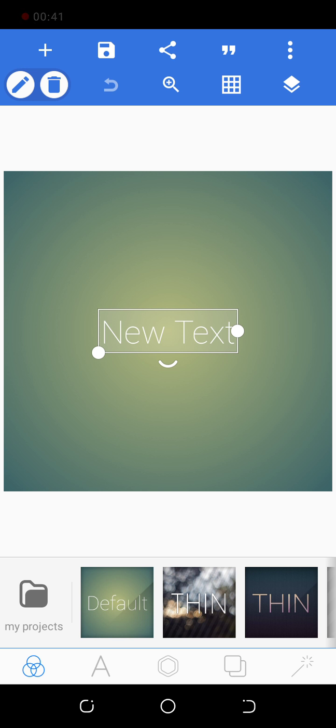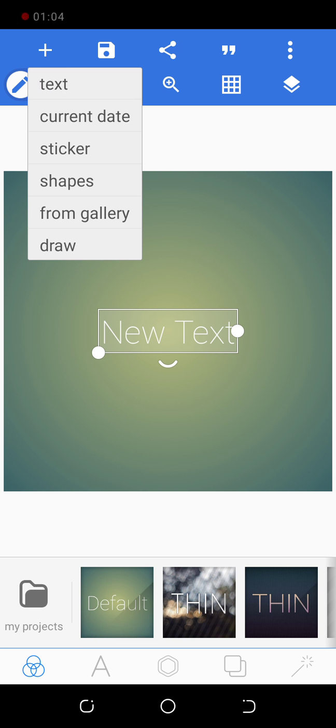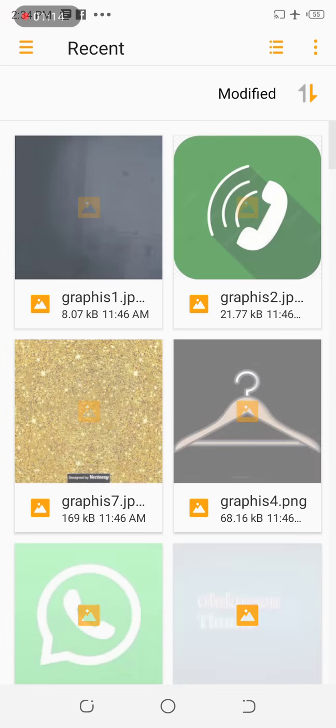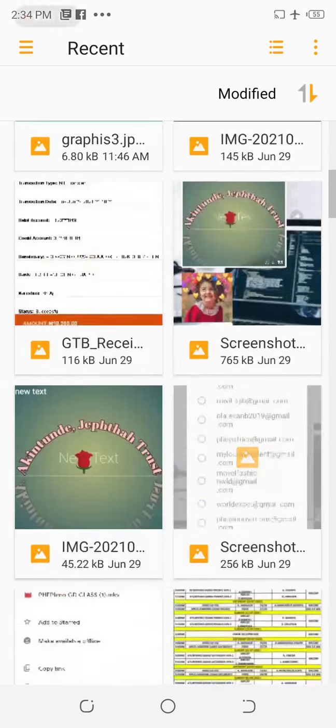If immediately you open your Pixellab app, this is how you are going to meet it with this new text. So what we'll do now is we'll first import that particular logo we want to design. Then we'll try to design it and make it look exactly like that logo. Now let me click on this plus sign. You remember I said if you want to include anything in your design, you go there to pick. I'm going to gallery. I want to go and search for that particular design I want to do.